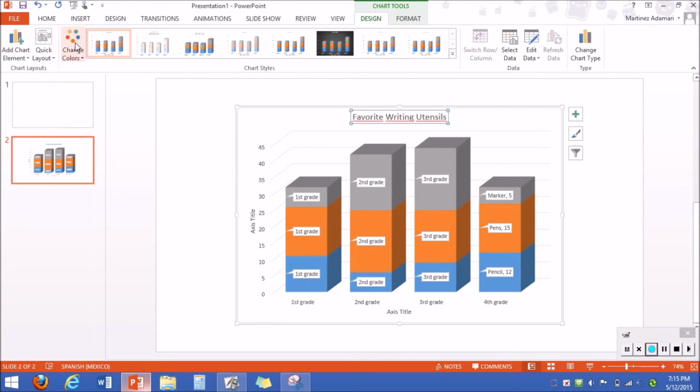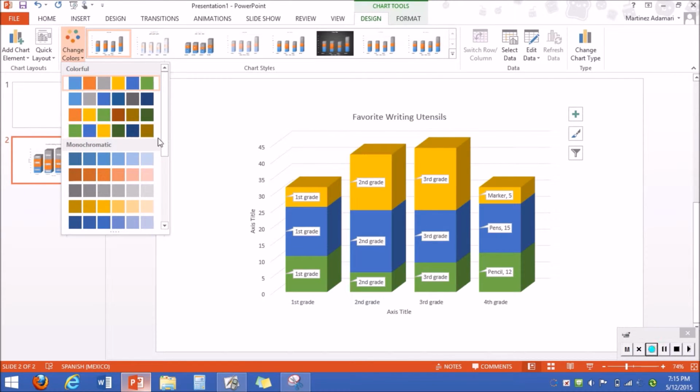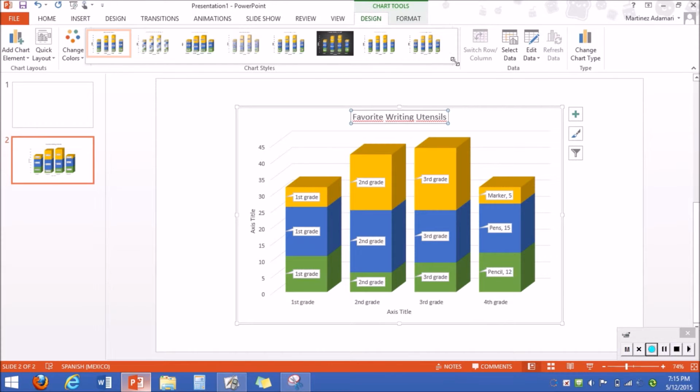So right here with Change Colors, this is where you can customize color and style. So I kind of want this one, so I'm going to pick this one. And you have other chart styles too. You don't just have the one that you made, you have many other ones.